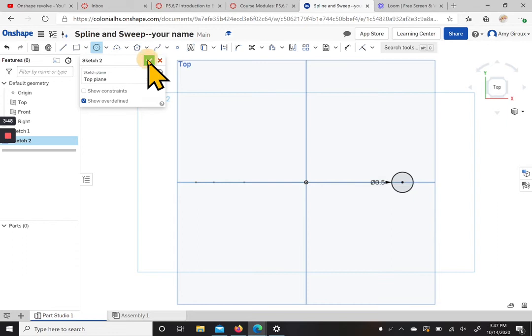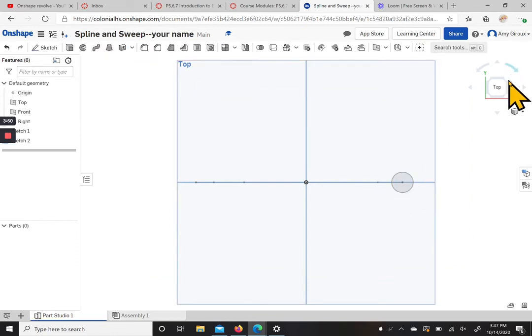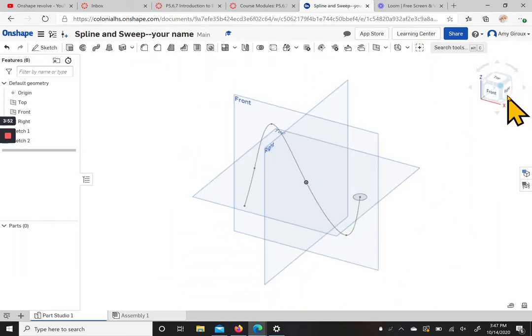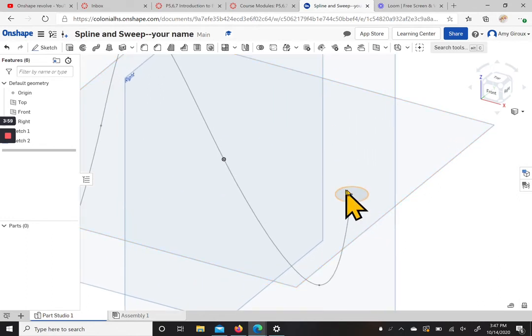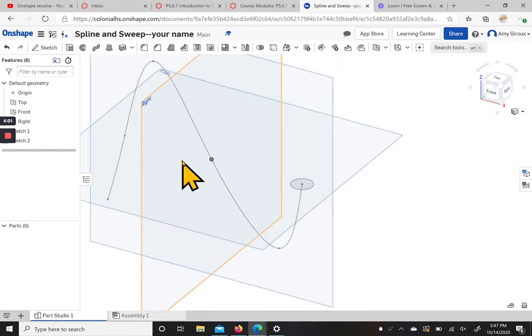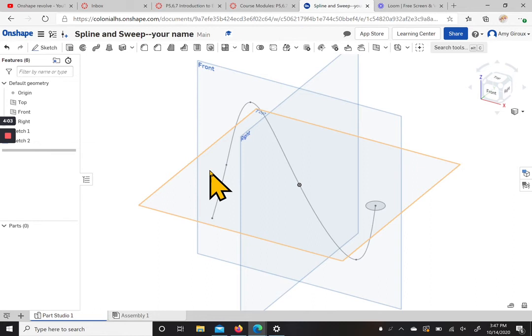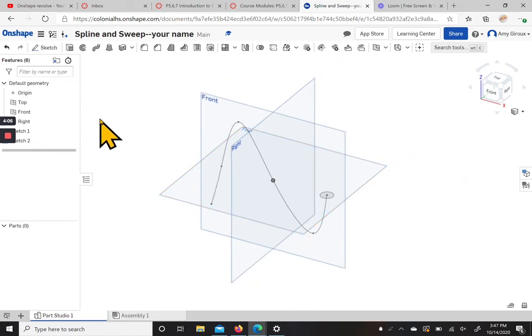When we choose our green checkbox, it'll confirm our little circle there. We'll go back to our corner view, and we just see this nice curving line, and we have our circle that's attached to that end of our curved line. So what we're going to do next is try the sweep tool. Our sweep tool is right next to our revolve. It says sweep right there. It kind of looks like the shape we're making right now.